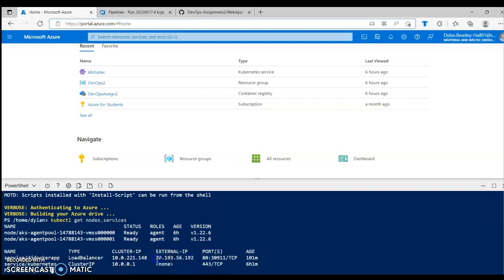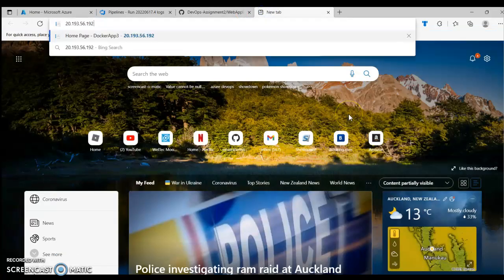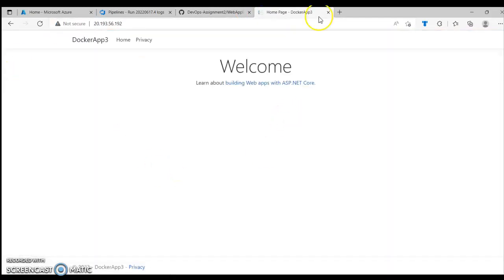So if I just do a bit of neat copy pasting and chuck it into here, we can see a nice little web app here.